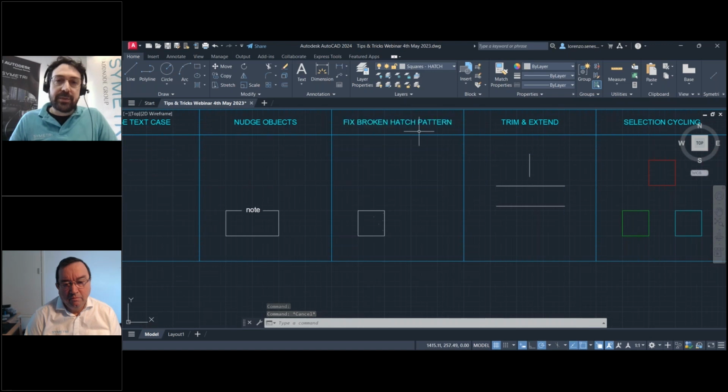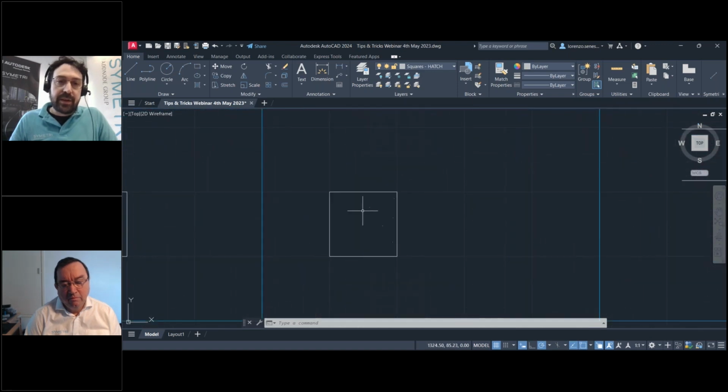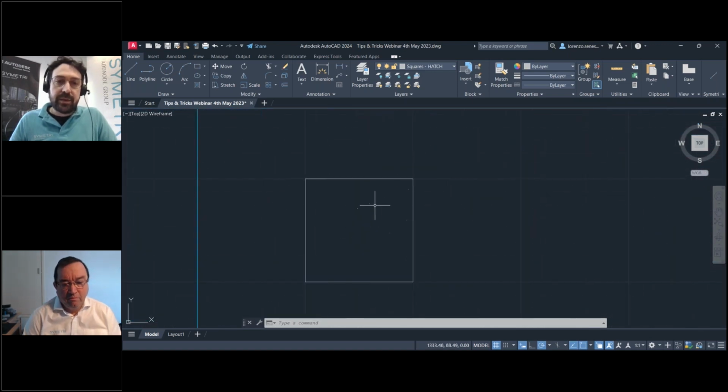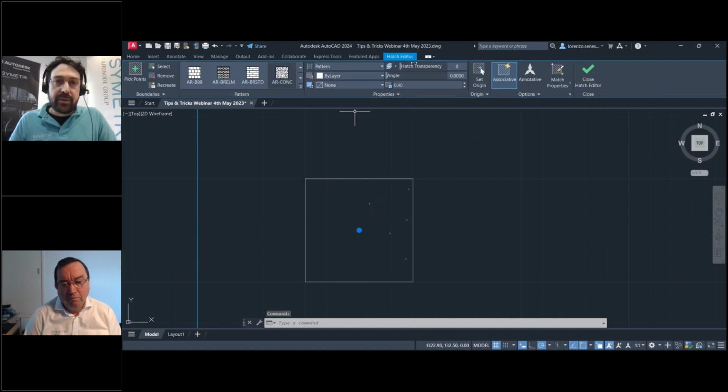Fix broken edge pattern. I have my pattern inside this object. You can see that it is all over the place. I'm barely able to see the hatch inside this object. If I click on that, it is opening my edit tab on the top. I just need to reset the origin of this hatch. So I'm going there, set origin, I'm placing that into another point, and you can see now I'm able to see the hatch inside my object.